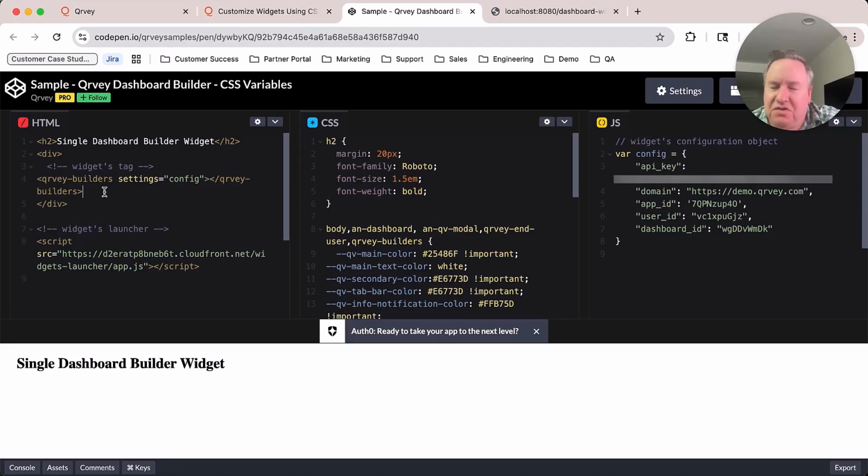As you may know, when you're embedding a Qrvey widget, the only HTML markup that you see for our widget is a custom HTML tag. In this case, this element is Qrvey-builders. And if you've embedded several different types of Qrvey widgets, you know that the HTML element that we use is always different for each widget. Now, why do I mention this? Because this is the only tag that you see.